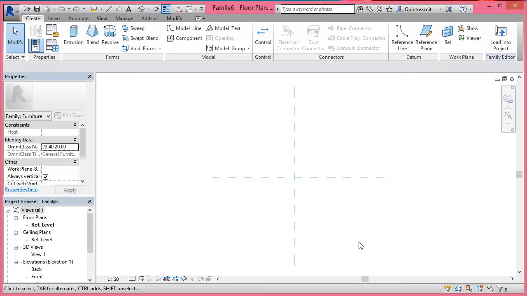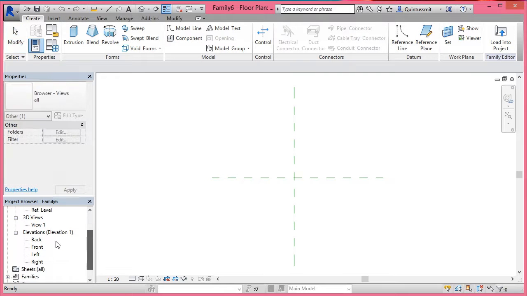Now this is called the Revit Family Editor. You can see it looks pretty much the same as Revit, but if you look at the menus at the top, you'll see that there are different options presented to us than inside Revit. Also under the project browser, we don't have plan views. We have a reference level, and instead of elevations, we have a back, front, left, and right view. We also have these two lines, which are not actually lines, but reference planes.